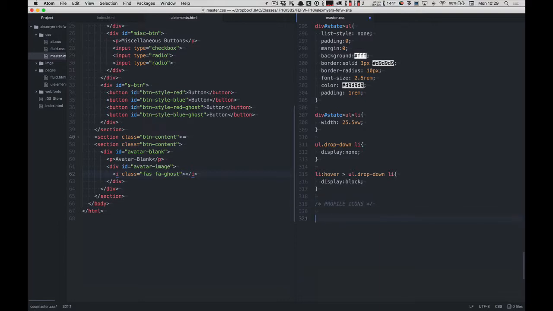Okay, so div ID avatar blank. I do need to probably set up a size. I don't think I really need to set up a size for the parent div yet. No, I'm going to do it for the image, so it's going to take it. So let's go ahead and do that. I like to define the size of my stuff before I really do anything else. So div ID avatar image.